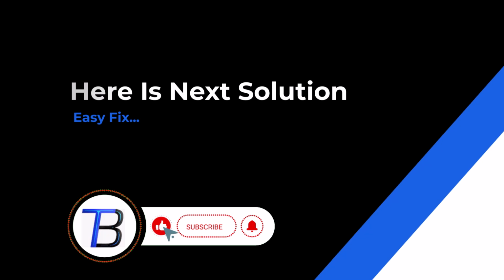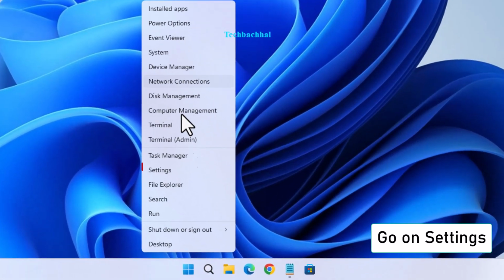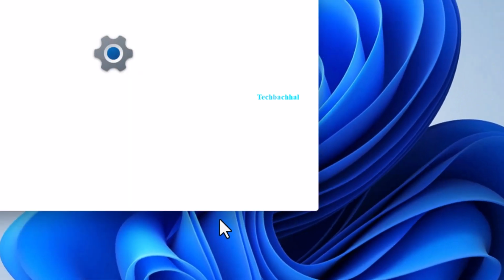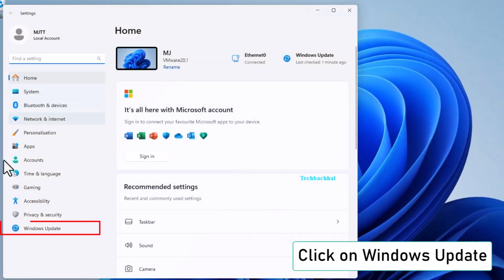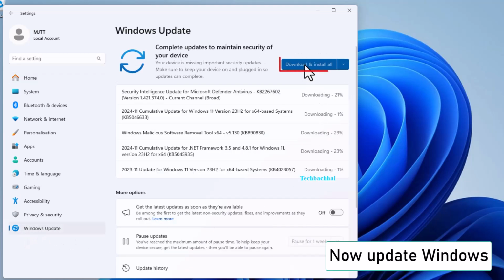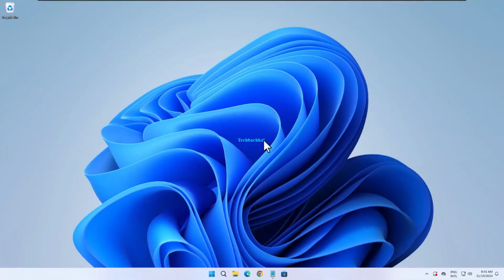Alright folks, let's tackle the next step to fix the issue. Ready? Here we go. Right-click on the Windows Start button again and go back to Settings. This time, go to Windows Update and check for updates. If updates are available, install them to make sure your system is up to date.